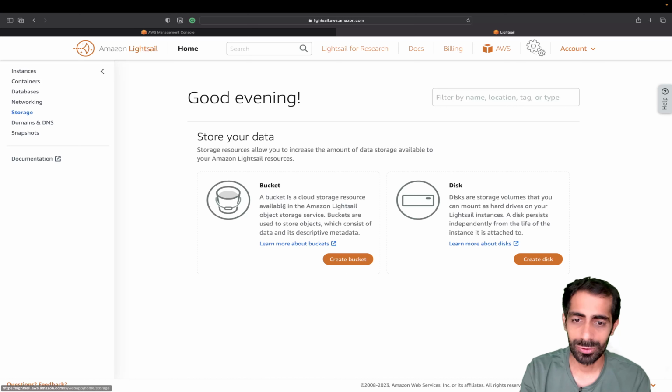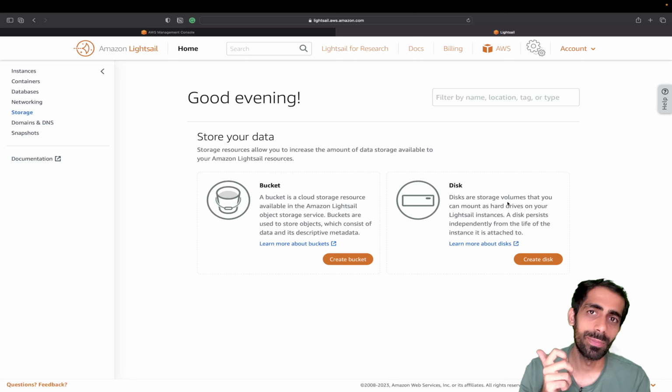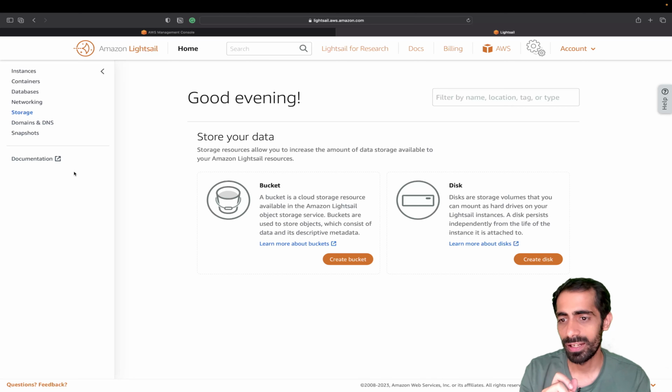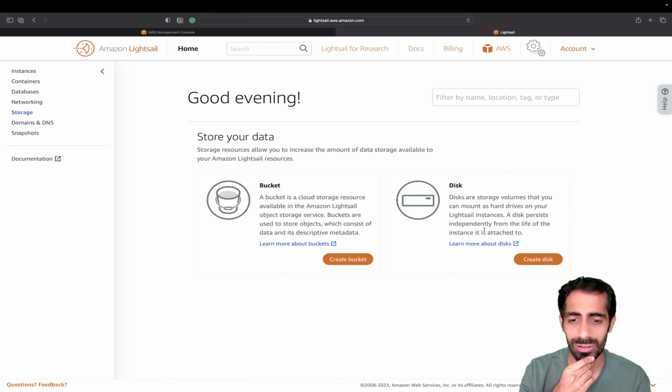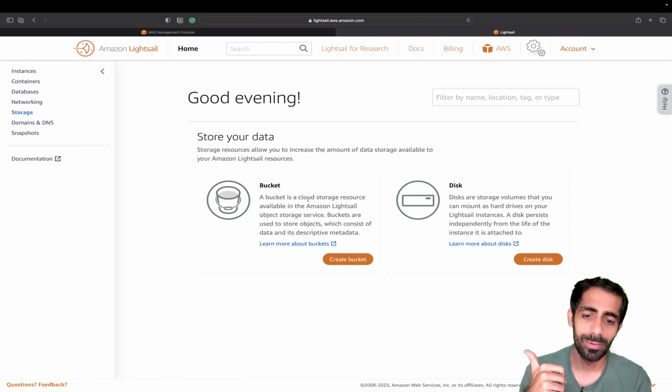Storage comes with the bucket, which stores in the form of objects, and disk, which you can directly mount, plug and play type of disk, into your EC2 instance. And this is the beauty of using elastic EBS block storage, and S3 bucket, of course.